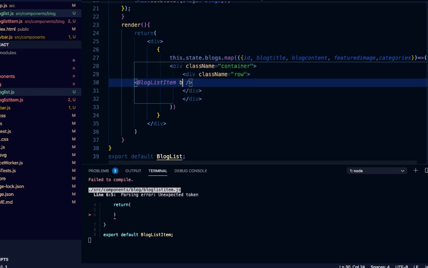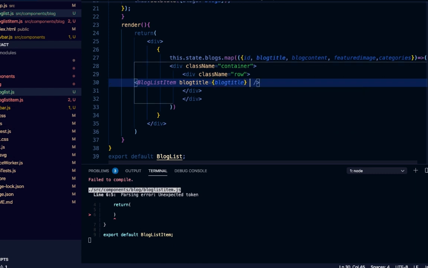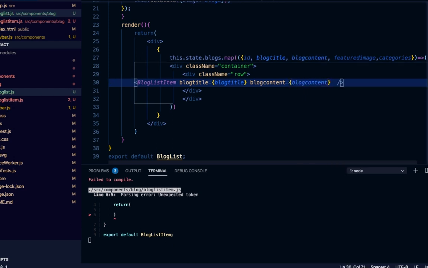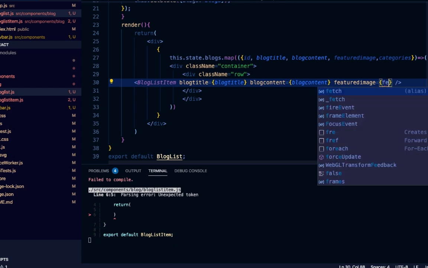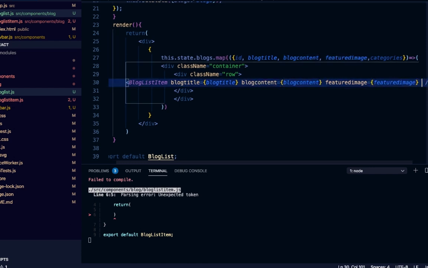Okay, let's say blog title equals blog title. Okay, let's say blog content equals blog content. All right, and let's do the same for the other two. Let's say featured image equals featured image. So in ES6 you don't have to write this, you just have to say blog content, because blog content here and here are both the same, but we are not going to sanitize this now, we'll do it later.